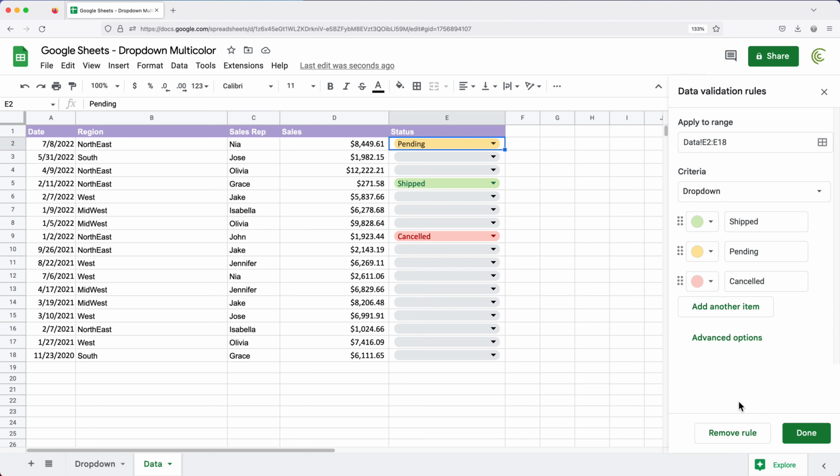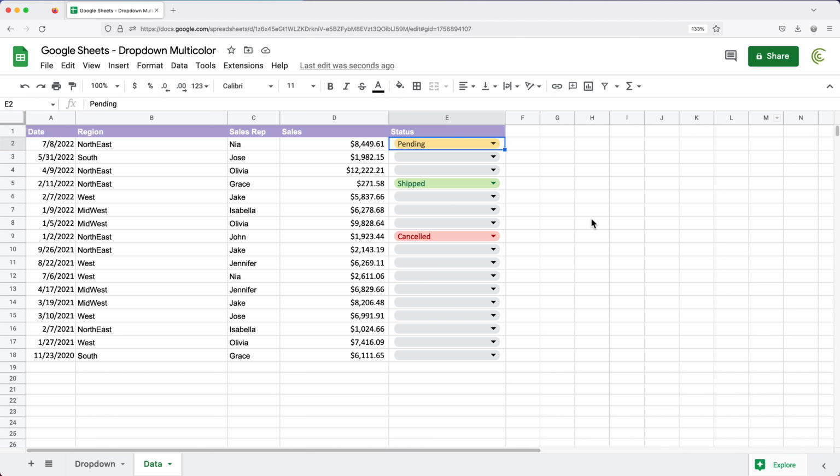Now, finally, the last option I'm going to cover here is that these options you do, like in this case, I did shipped, pending, canceled. Right now, I did hard-coded options from this list I just typed. But sometimes you might want to do something different.